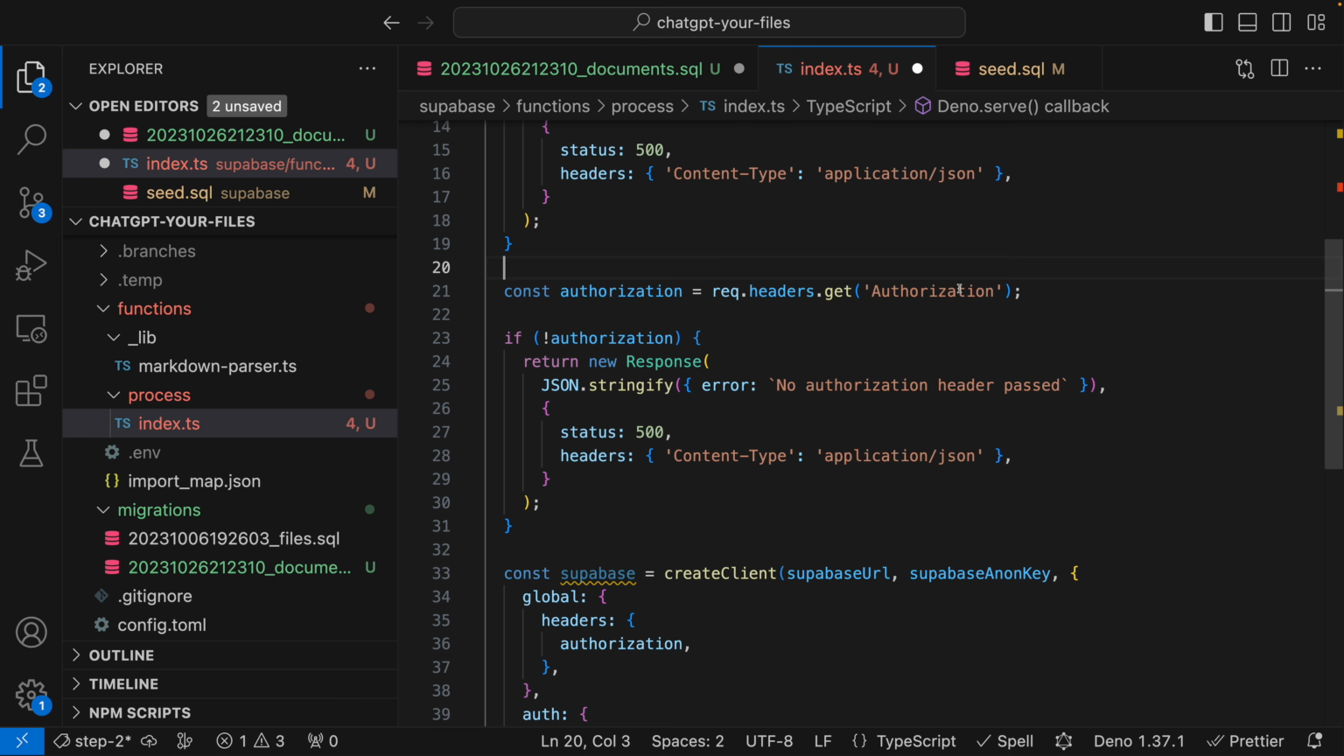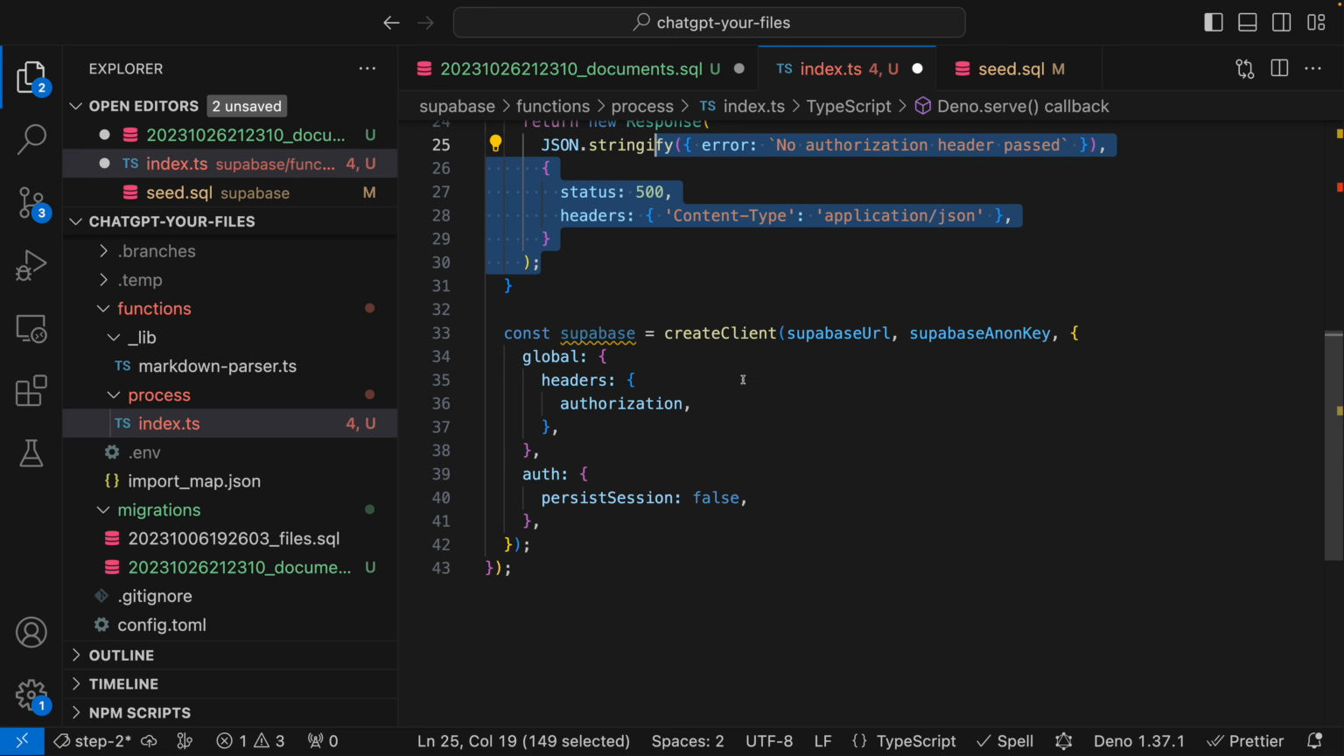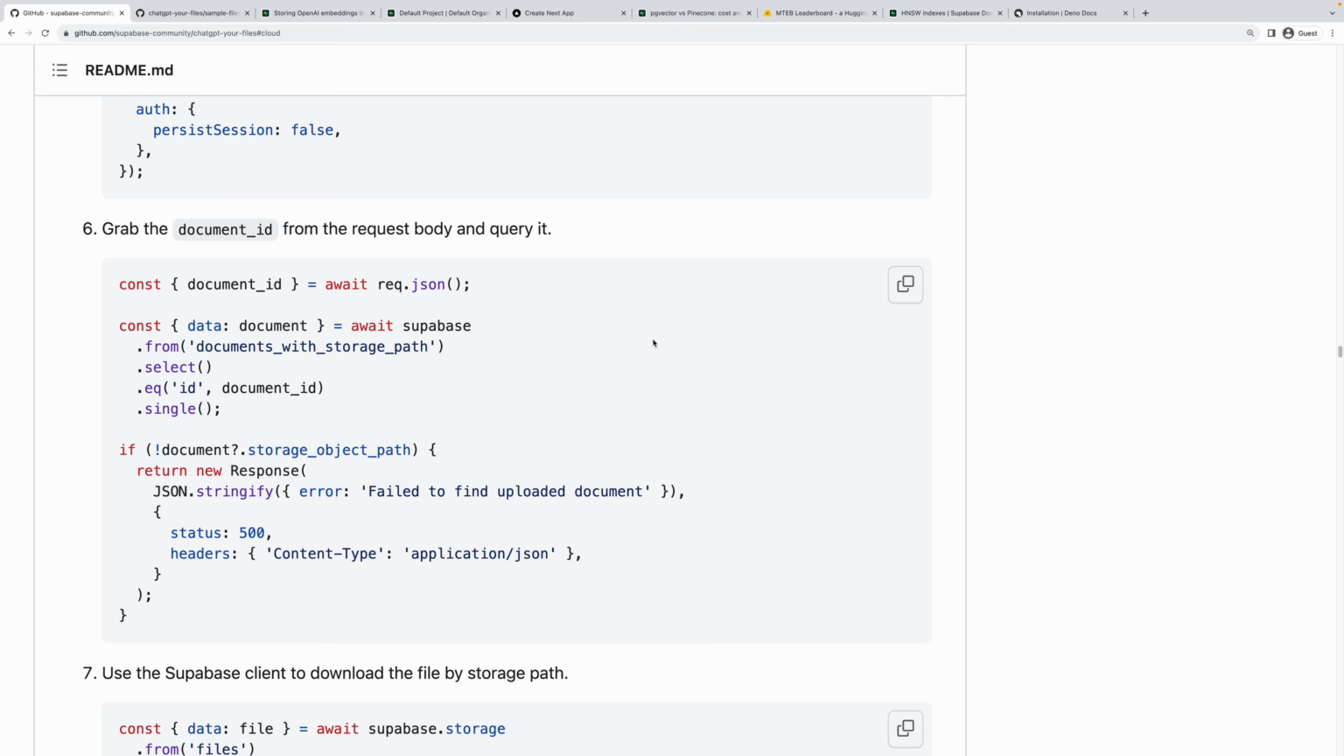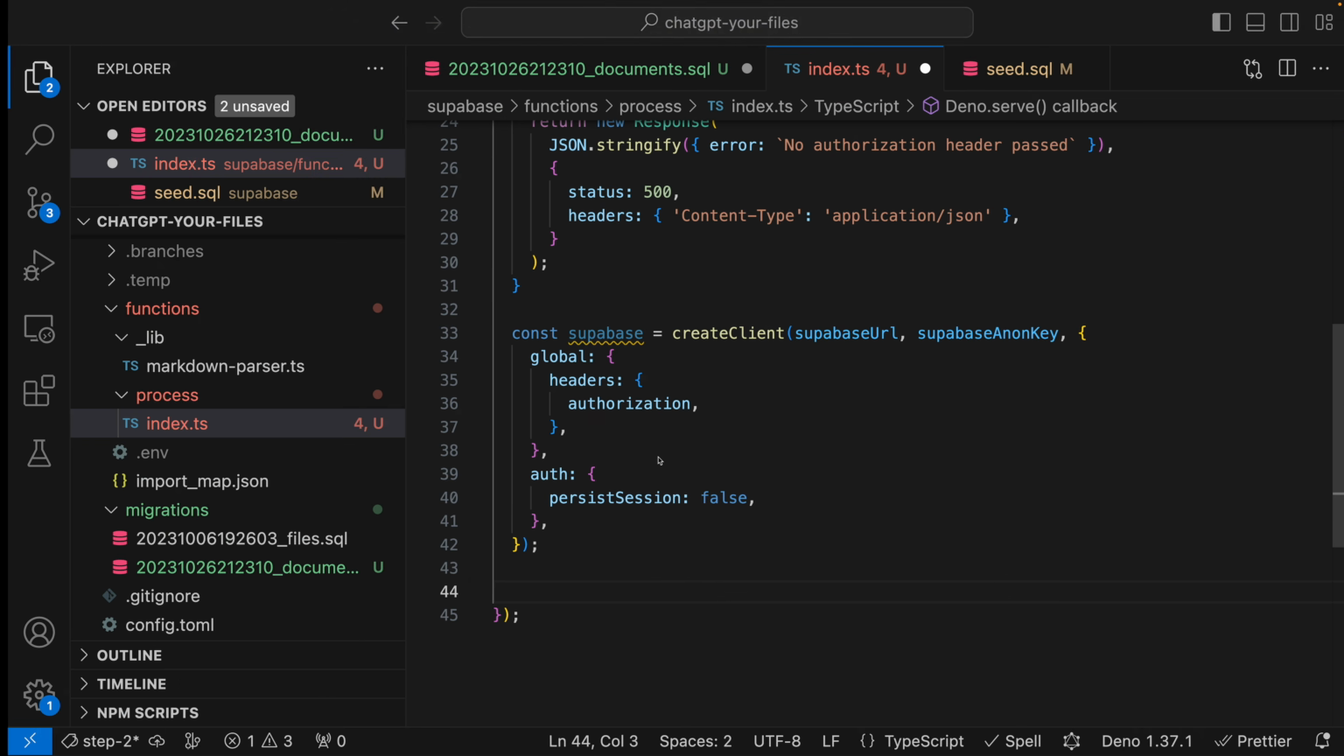So first of all, let's grab the JWT from the authorization header, make sure it exists. If not, we'll throw another error. And then we'll go ahead and create our Supabase client. So to do that, we have create client, pass in our URL and anonymous key. And then using these global headers, we can actually inject in that same authorization header. This is how we can inherit those same permissions. And then we'll just add one more config parameter that says persist session false. This just tells the Supabase client that it doesn't need to worry about cookies or anything like that. We'll keep going on.